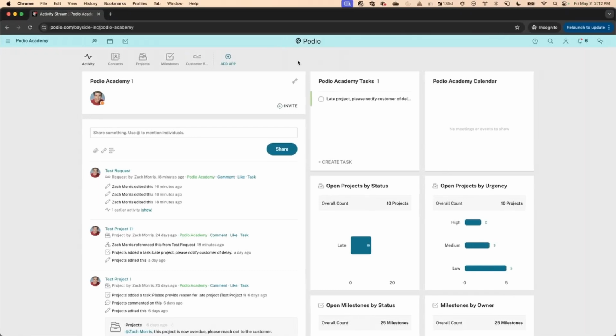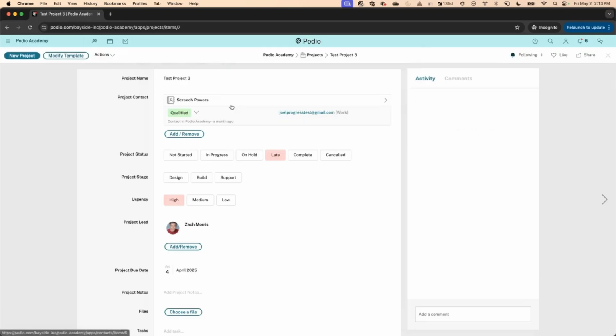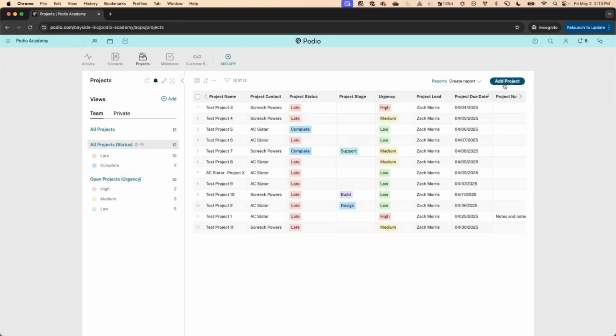So I'm going to come over to my Podio workspace that we've been working on here. And you can see here that I've got a series of applications. I've got contacts and projects, milestones, and customer requests. Now, because we're talking about just the context of creating an item, let's say I want to just go create a new project. So if we look at an existing project, we can see here I've got a series of fields. I've got my project name and contact and status. But let's say it's time to add another one.